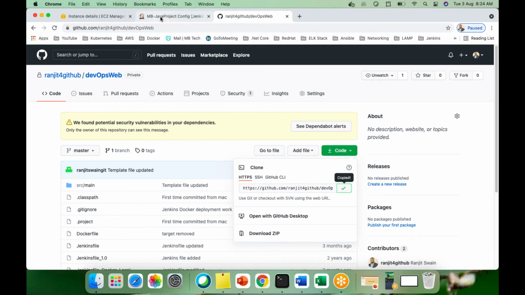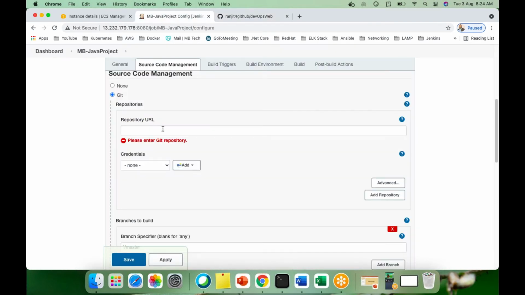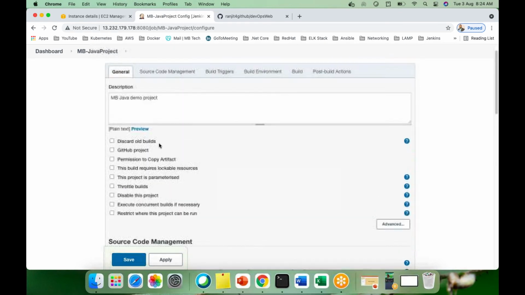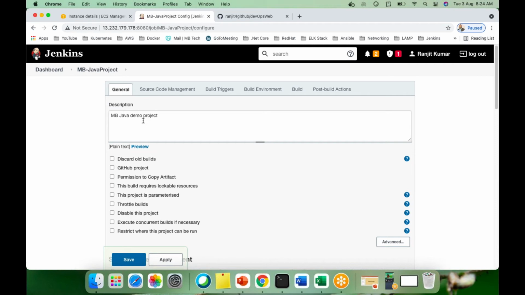Ranjit, once we applied, nothing changed actually. How will we know whether it's successfully applied or not? It is saved, no? Apply means it will save everything. We have not given anything so far, right? Only the descriptions. In the general section we gave only the project descriptions.